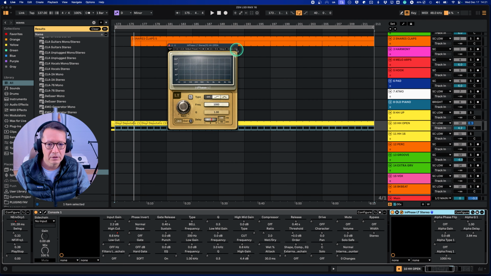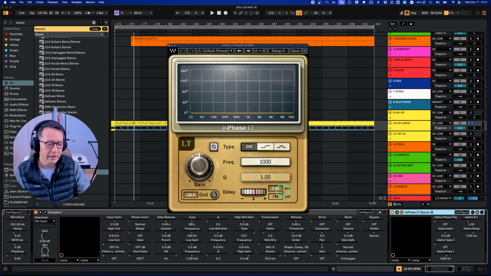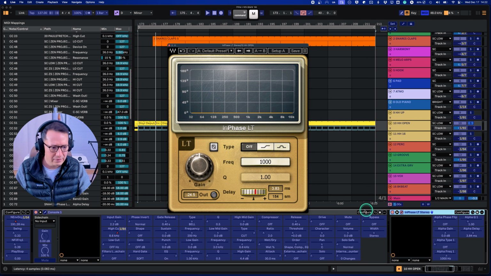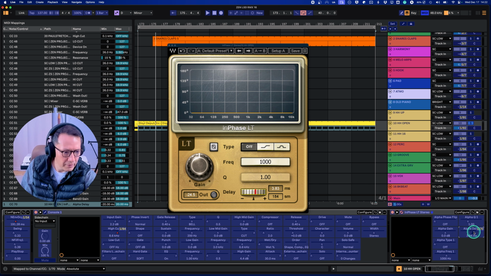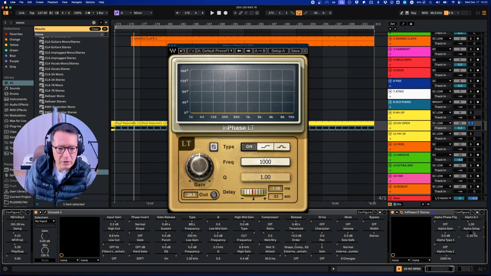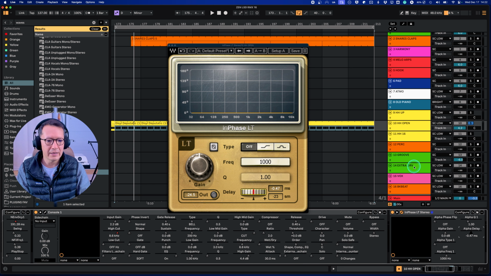As you can see here, my hi-hat open has a delay of 3.84 milliseconds. Now, some people will say you can't hear that. I think that's bullshit. I definitely think you can hear that. Let me assign, again, this little alpha delay to the knob next to it. I'm going to basically put it on 0. And now let me show you the difference with this up hi-hat.